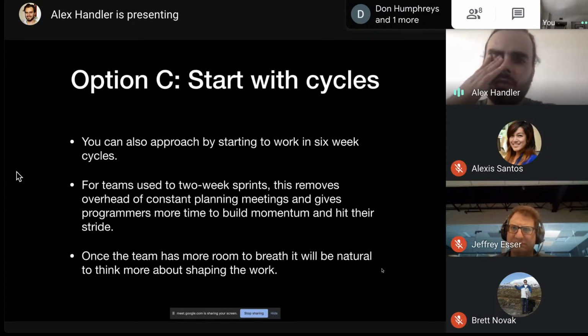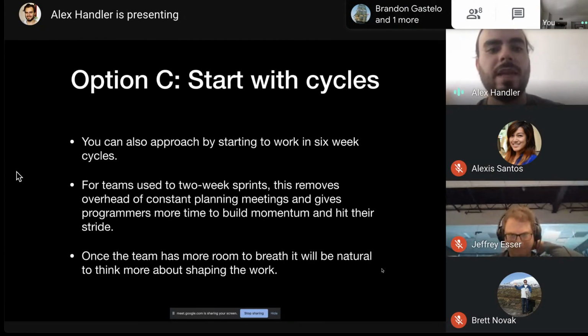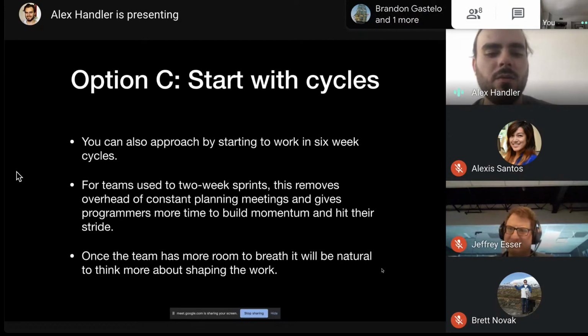I think this is the last option they give, which is to just start with cycles. So you can also approach by starting to work in 6-week cycles. For teams used to 2-week sprints, this removes the overhead of constant planning meetings and gives programmers more time to build momentum and hit their stride. Once the team has more room to breathe, it'll be natural to think more about shaping the work.